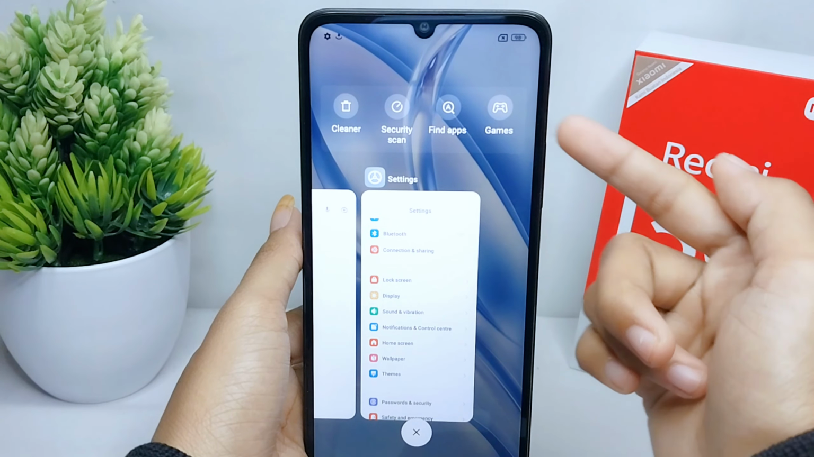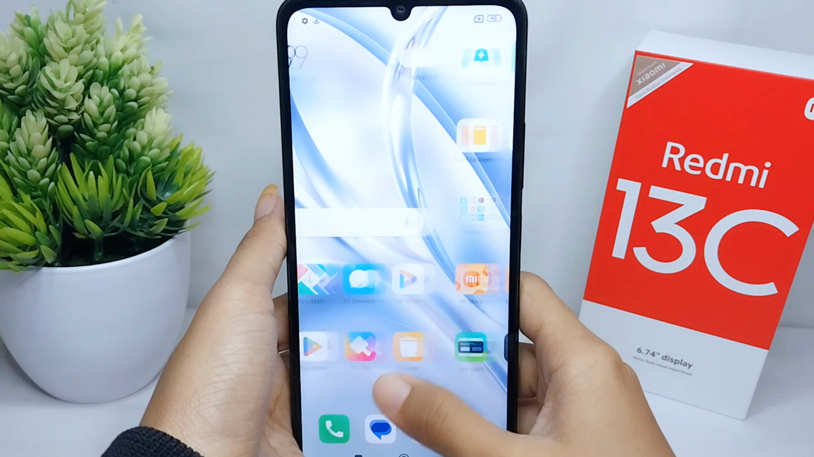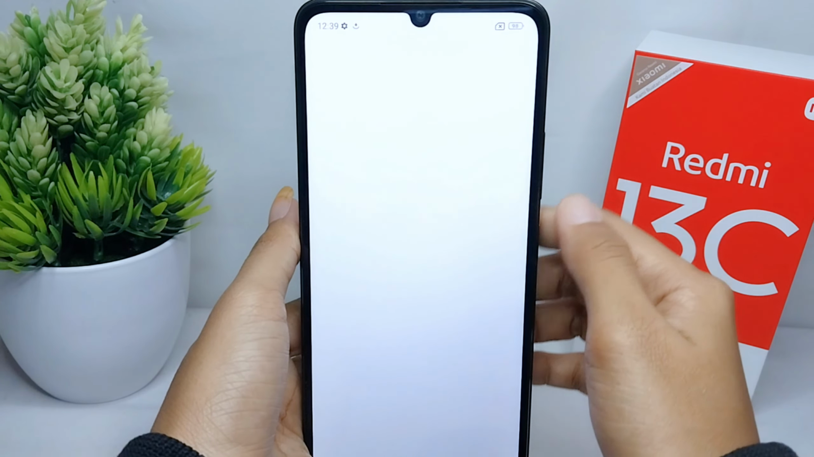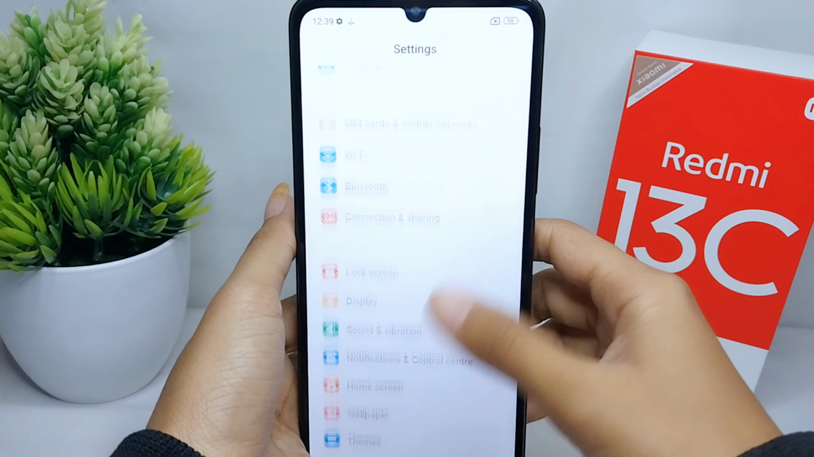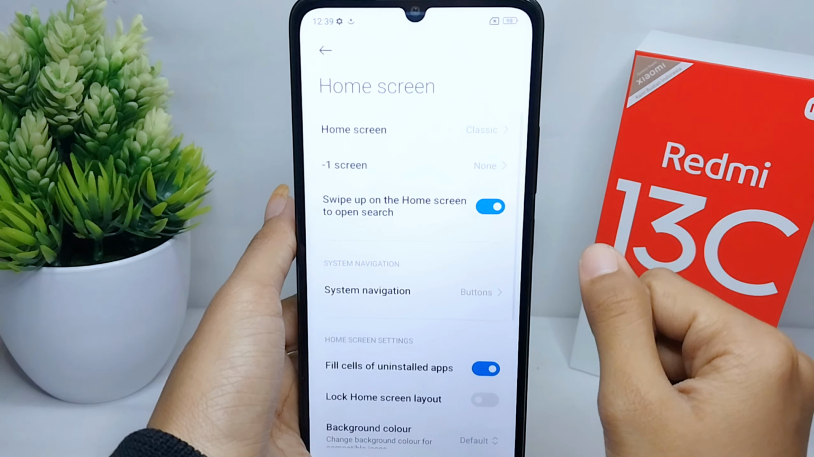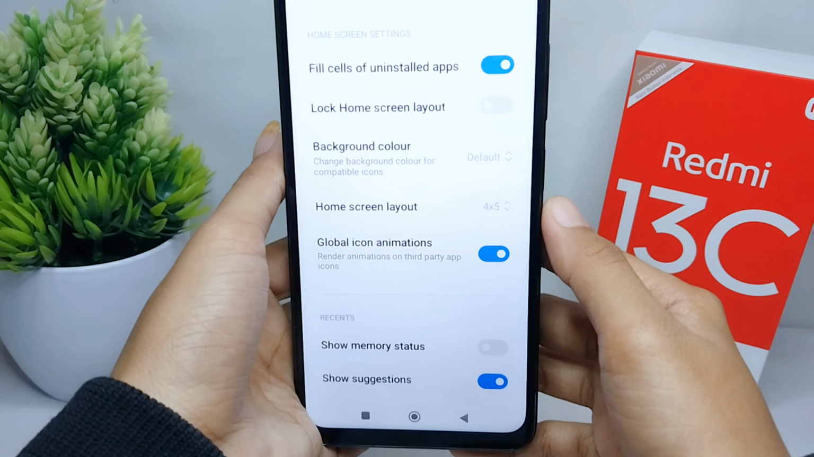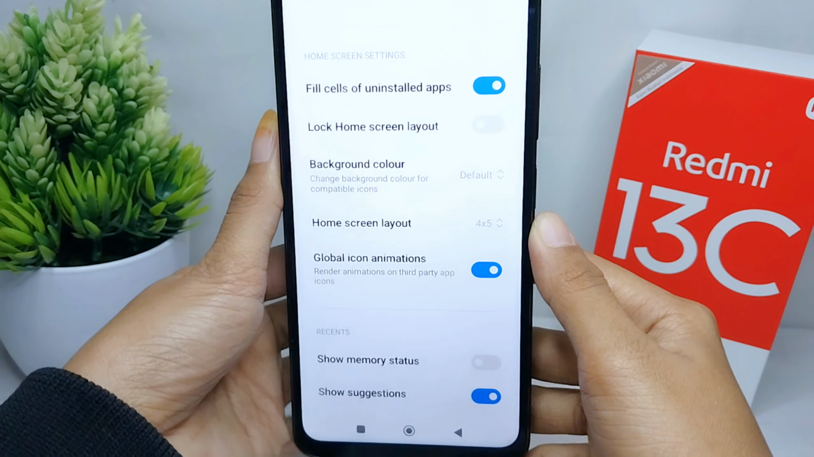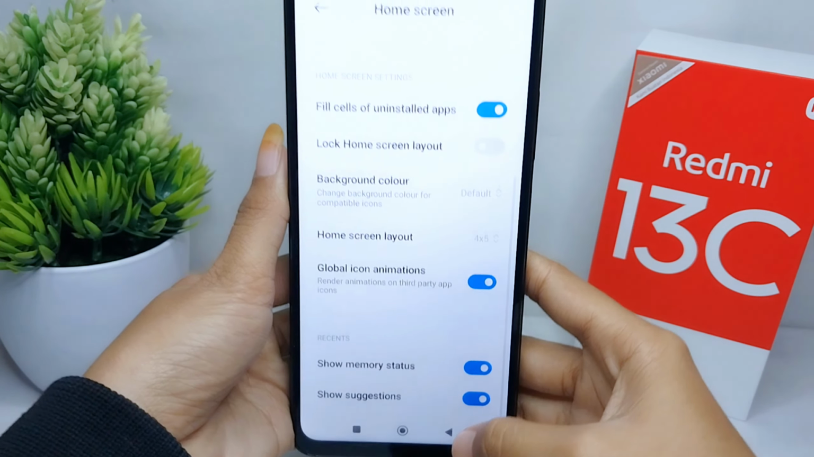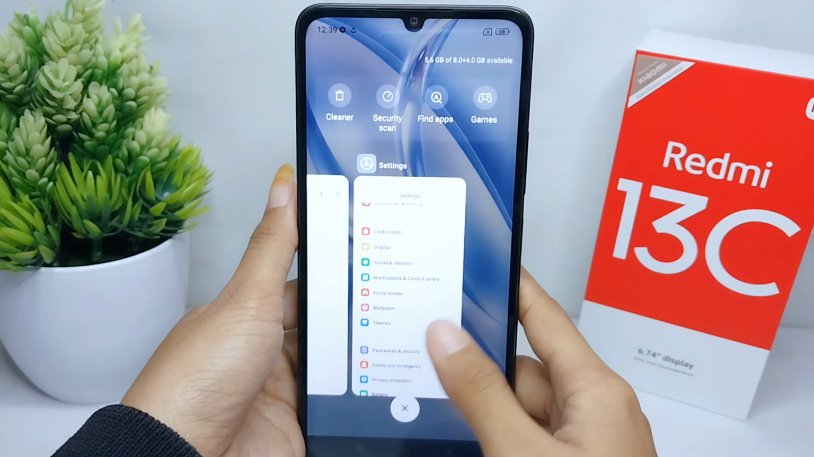Okay, and then to show memory status on this device, here you can open the settings menu. And then scroll down. Well, after that, here you can select home screen option. And then scroll to the bottom. Okay, and then you can turn on this button. Well, and then your memory status is successfully appear in the recent tab.